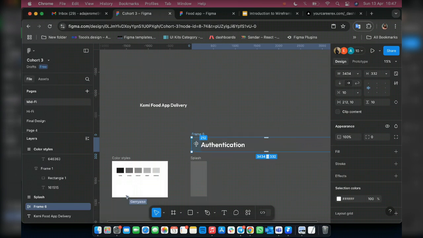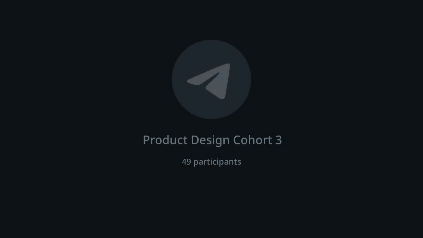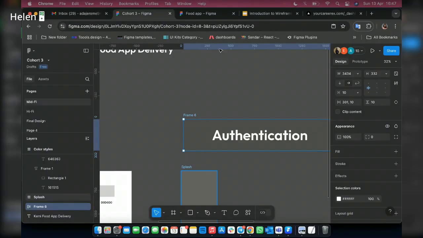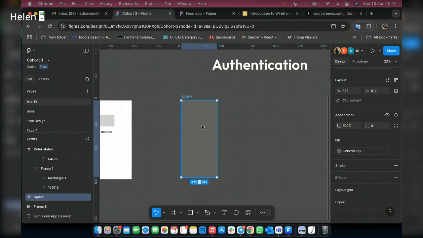But when we start doing our interactive components, I will show you the difference between the three of them. So I'm just going to click on this frame, and then instead of frame 6, I'll just say tag.